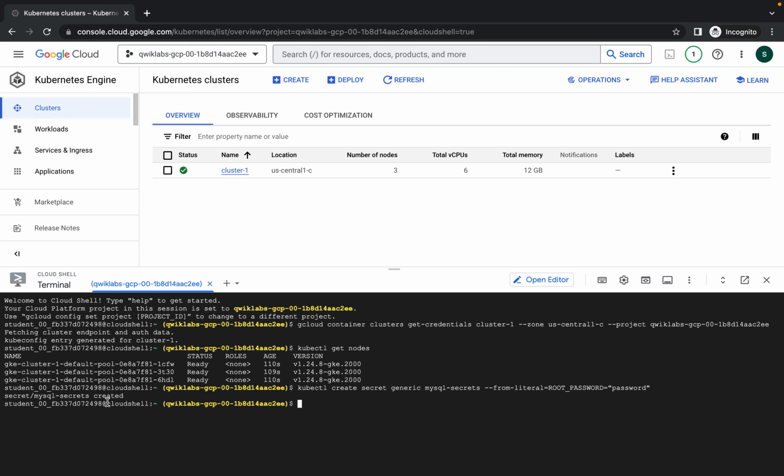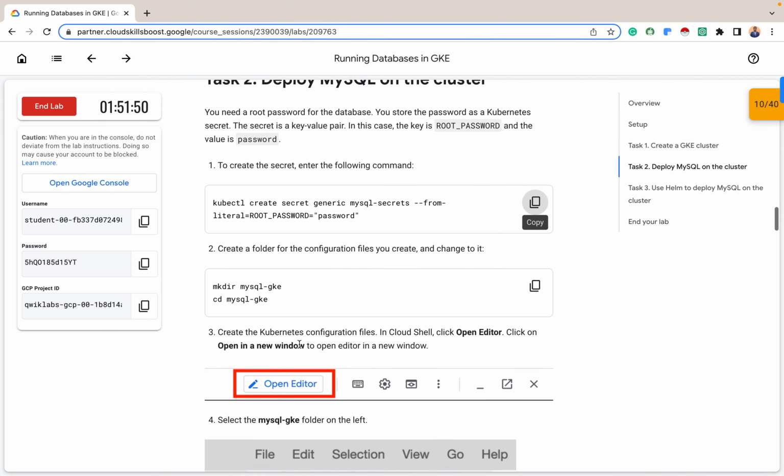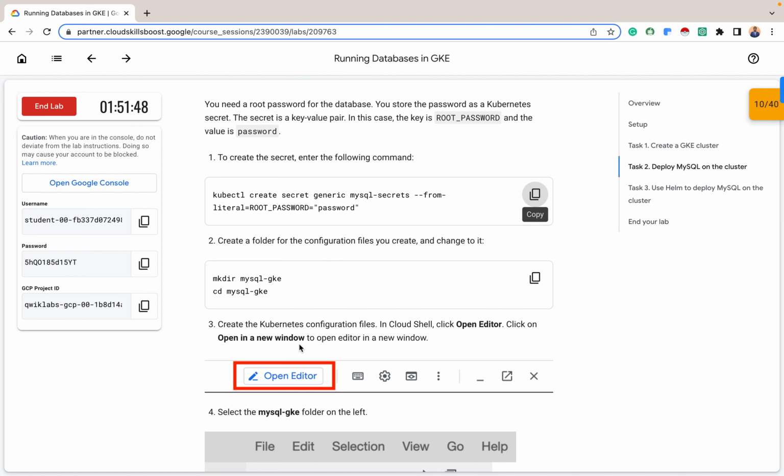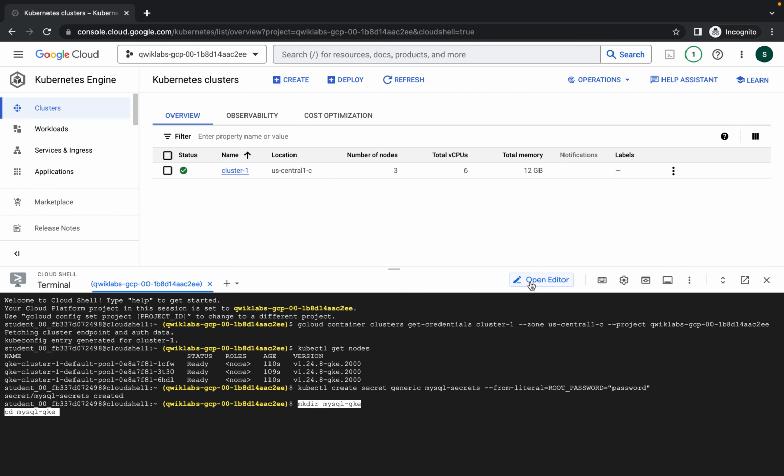So the secret has been created under MySQL secret. The next thing we want to do is make a directory, which is MySQL-GKE, and we'll cd into that directory. So it's from that directory that we are going to be operating. We've made a directory and we've cd'd into it.